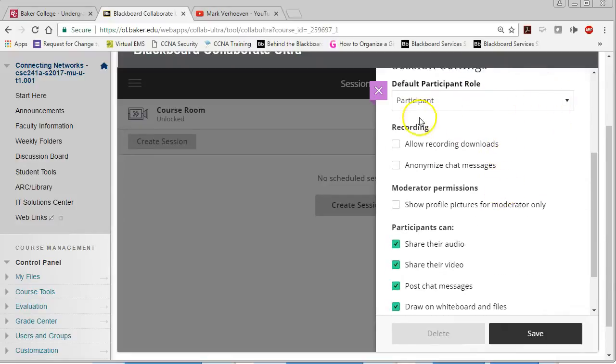Default participant role means that when your students join, they're all going to join as a participant. You could change that to make them presenters, giving them the presenting tools, or you could change them to the moderator role, although I wouldn't recommend that. Here, look at this, guys. This is something we've never had before in our classes. We now have the ability to allow downloading of the Blackboard Collaborate recordings.